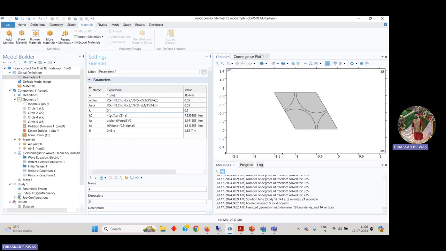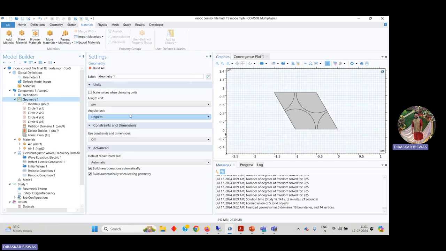And then 4 pi by root 3a, as you have seen in the expression for b1 and b2, kx and ky. So kx is alpha into root 3 by 2, and ky is given by this expression. R is the radius, it is taken from the book actually. Now after doing all this, we go to the geometry part.